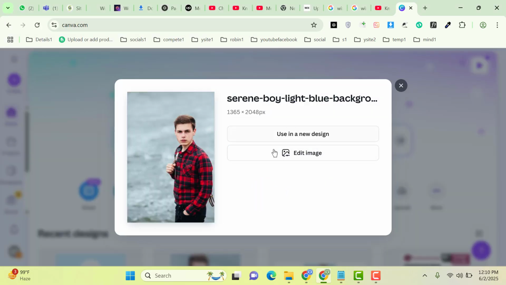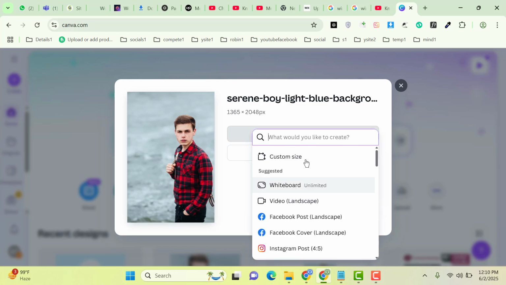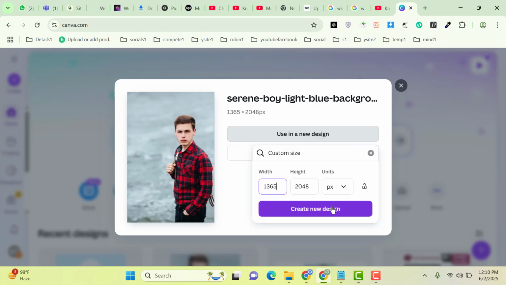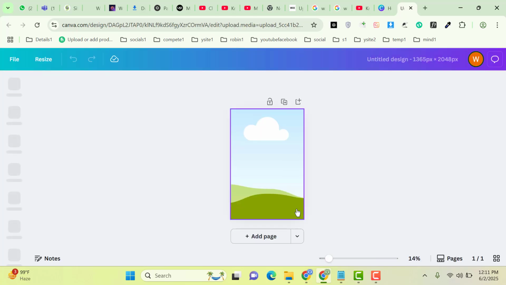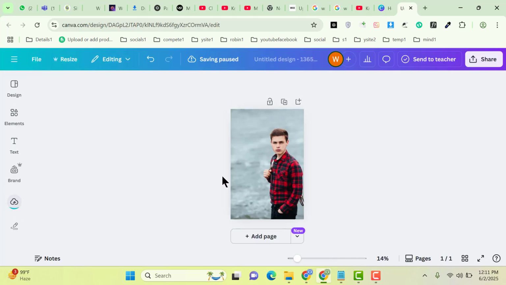Then after that you will see two options here. Then click here, use in a design. Then you can select custom size, then create a new design. You can select width and height for the image, then click here, create new design. After that, the image is added in Canva for editing.